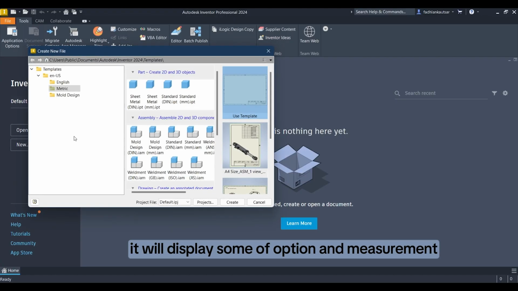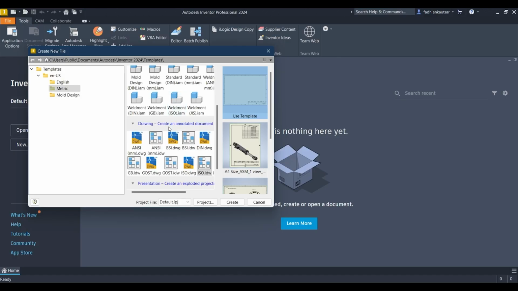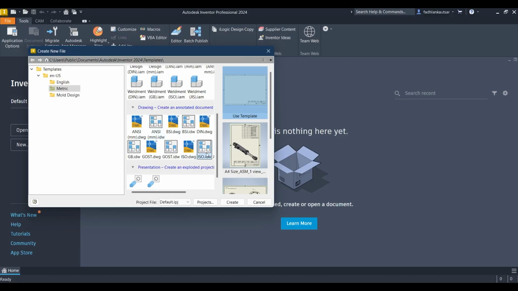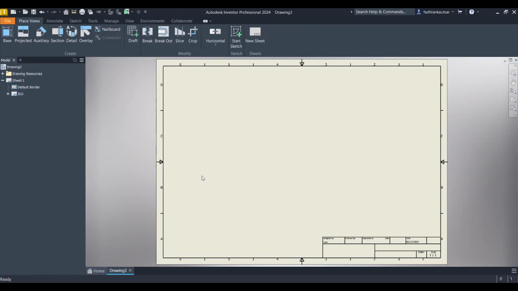It will display some options and the measurement standard of each file type, and then we choose the drawing section by scrolling down your mouse wheel, and we'll find the drawing section. We choose iso.idw, and remember it must be iso.idw, and then we can create. It will display like this.